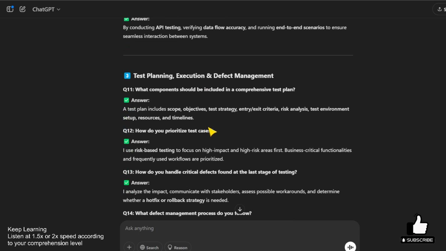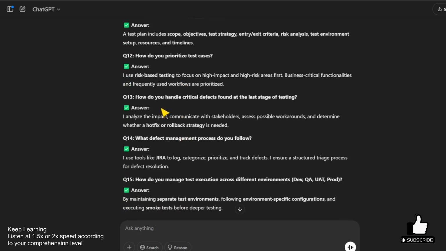Test planning, execution, and defect management. What components should be included in a comprehensive test plan? A test plan includes scope, objectives, test strategy, entry-exit criteria, risk analysis, test environment setup, resources, and timelines. How do you prioritize test cases? I use risk-based testing to focus on high-impact and high-risk areas first. Business-critical functionalities and frequently used workflows are prioritized.